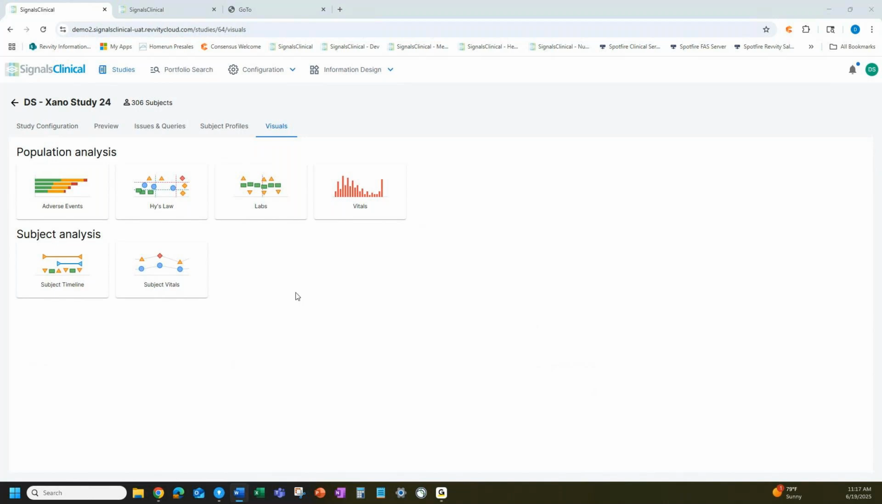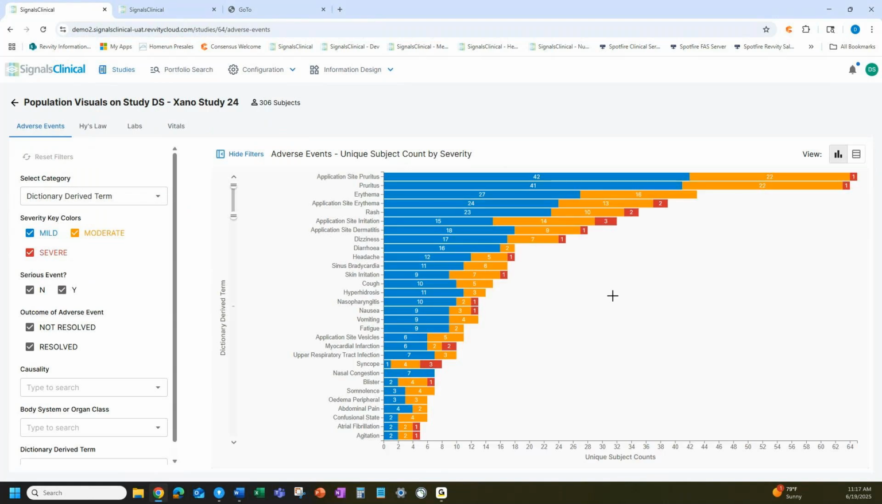And so within the system, there are population level views: there's adverse events, there's Hy's Law or drug-induced liver injury, labs, and vitals. And at the subject view, we have tabular patient profiles, subject timeline and visual profile, and subject vitals. So let's start with adverse events.